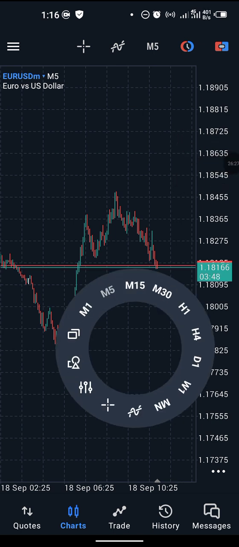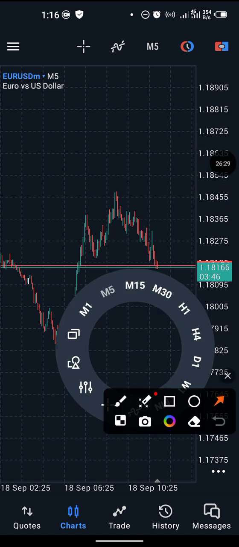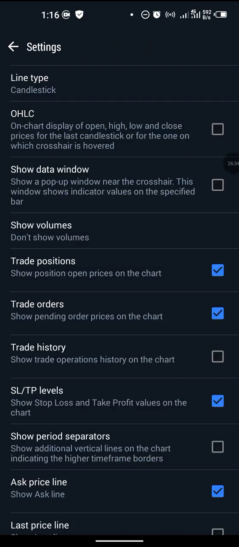So now I'm going to click on it again so that we see what this last button does, which we have not talked about here. So I'm going to click on that now, and it just shows you how to set up and customize your MetaTrader 5.